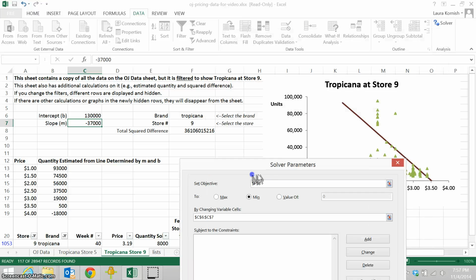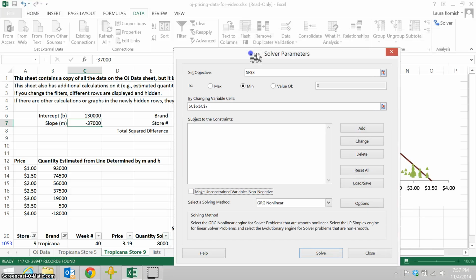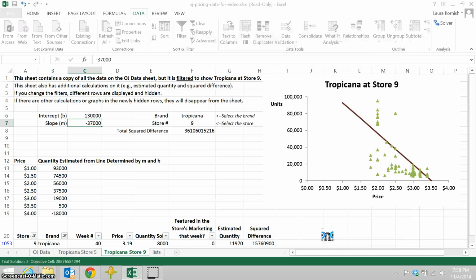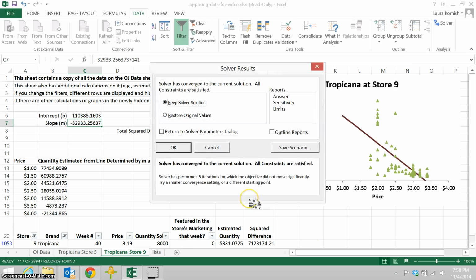All right, my graph is still back there, but I have everything I need to set in my solver parameters dialog box. So I then just click solve. And it's working, and it found a solution. Solver found a solution.